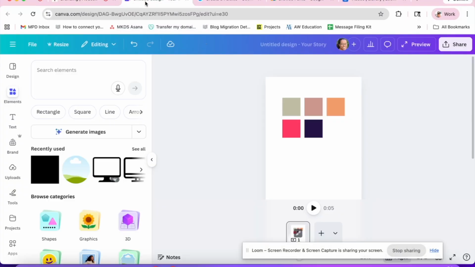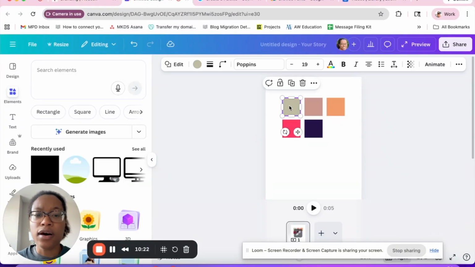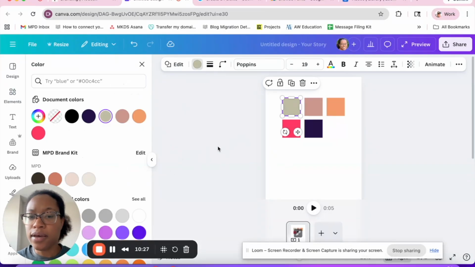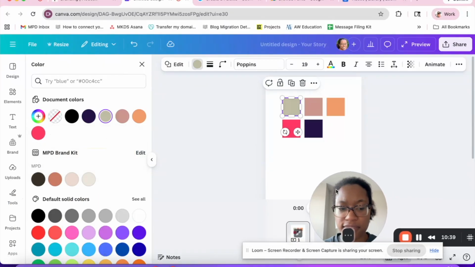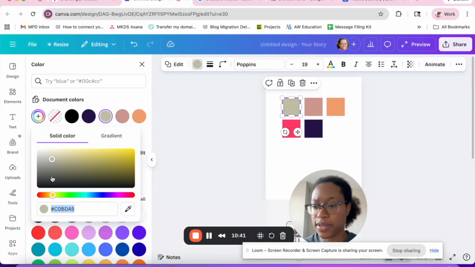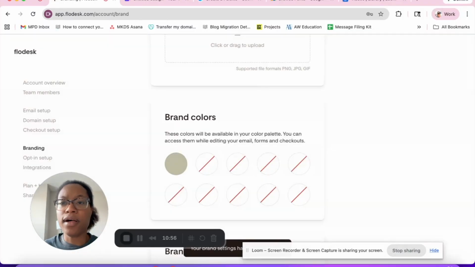And so if you're in a tool like Canva, I put some example color swatches here. So I just had some square shapes and I picked colors for each one. But if you click a color and then click the color swatch at the top of Canva and then click the plus, it'll actually show you the hex code here, and my face is in the way, sorry. But when you click the plus, you can see the hex code, and so you would copy that and then paste it into Flodesk and save, and you can just repeat with all of your colors.